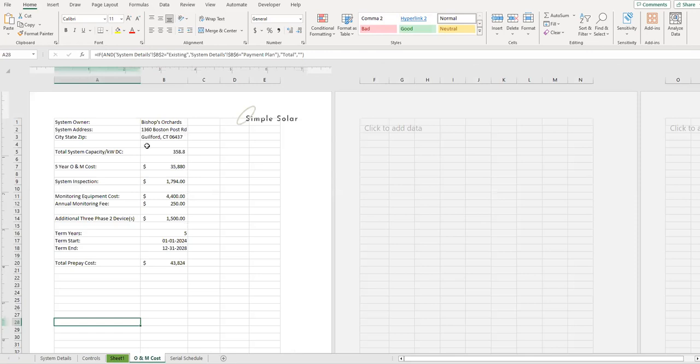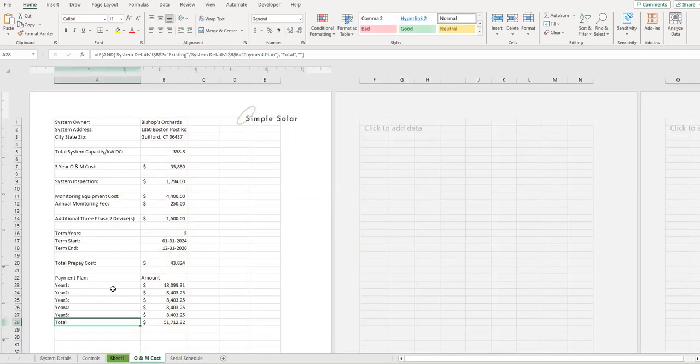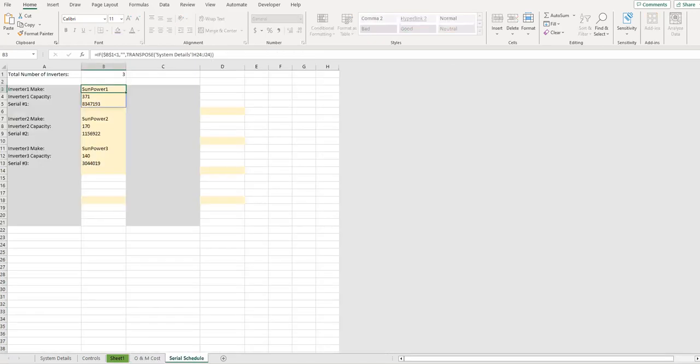Here we are calculating the costing thing, whether there should be a payment plan or not. I think it's not showing the payment plan, so it means we have either selected the new or the flat fee. If I select the payment plan, you can see the payment plan has popped up, and this gets pushed into the Word document as well.